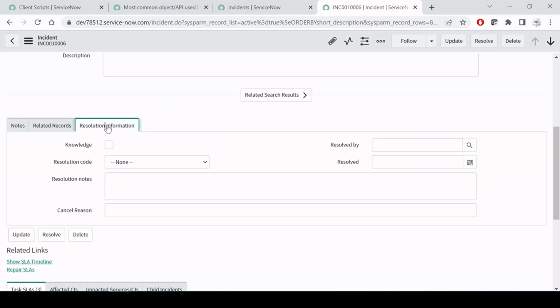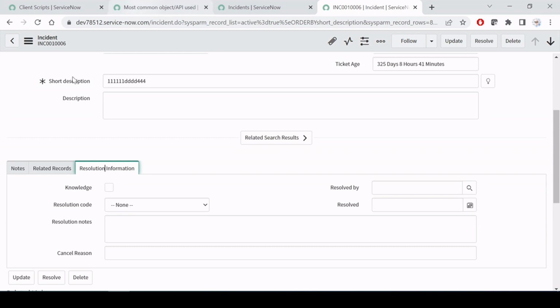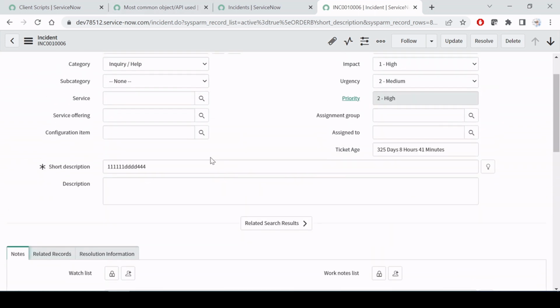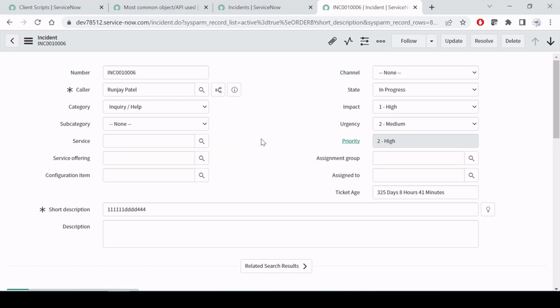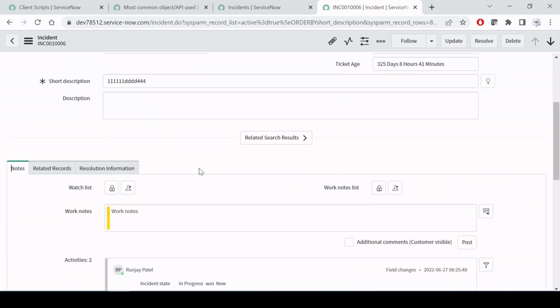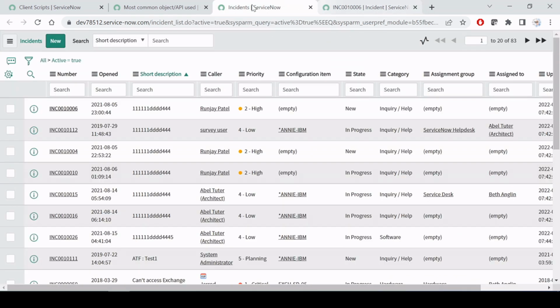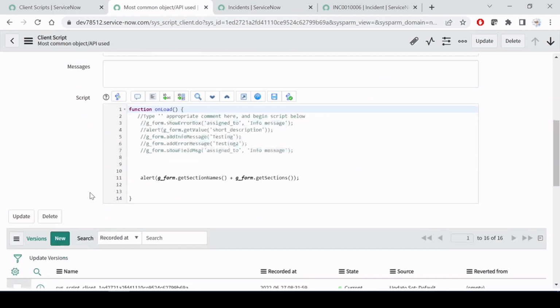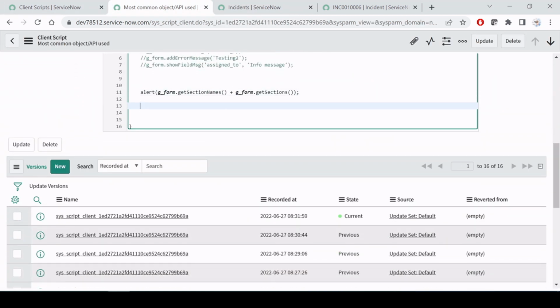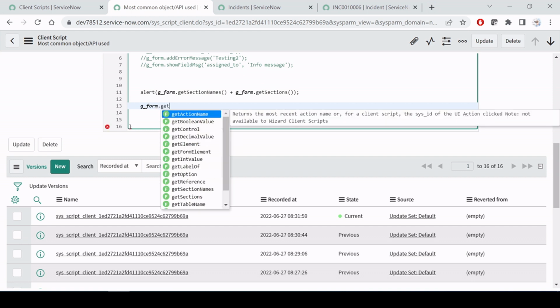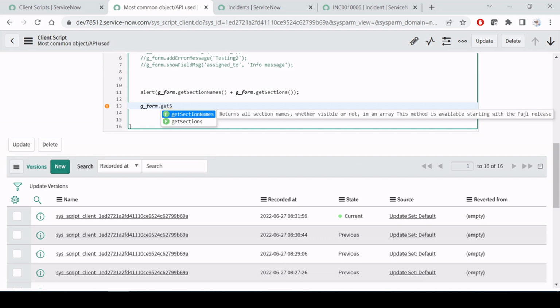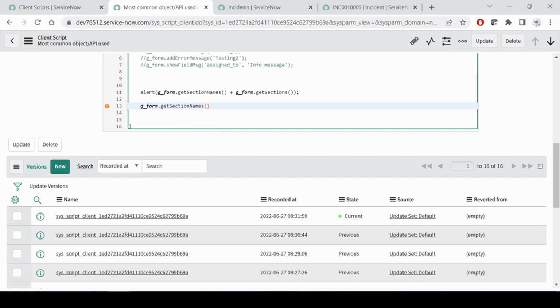If you want to populate, then it will populate the name. So let's say why we need this. Sometimes we have to work not on the incident, but on a PPM module, like a demand or project management module, and at that time you might have to deal with multiple sections, right? In that case, if you want to hide and show a section, we have a very simple way to do so. So g_form dot, first of all we have to do getSections, right? Section objects, you can just go for it.